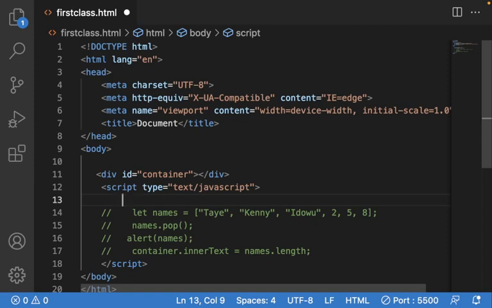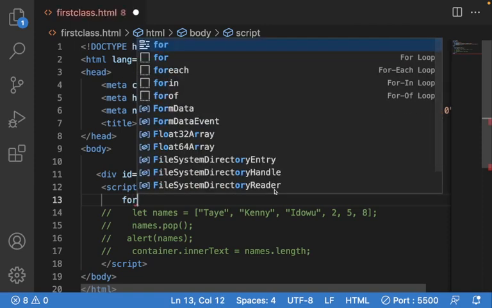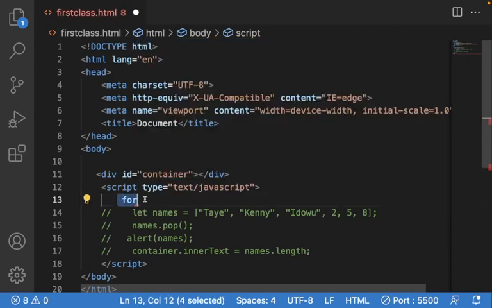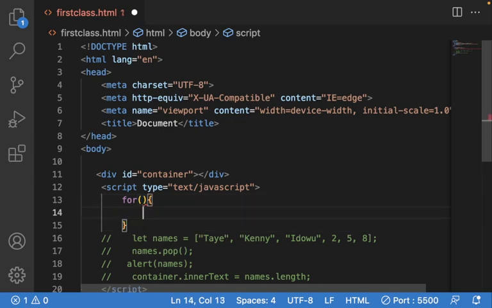The for loop has three components. The for keyword, a parenthesis, and curly braces. Whenever you want to write the for loop, the first thing is the for keyword. The next is a parenthesis after it. Then lastly, curly braces. So what you're going to put in the parenthesis is a condition.